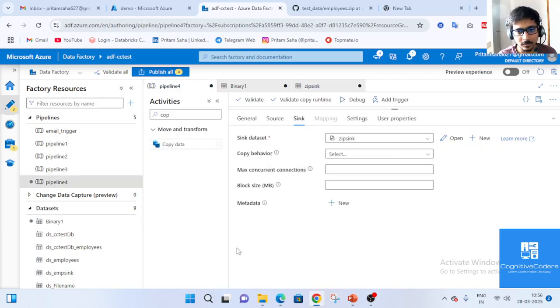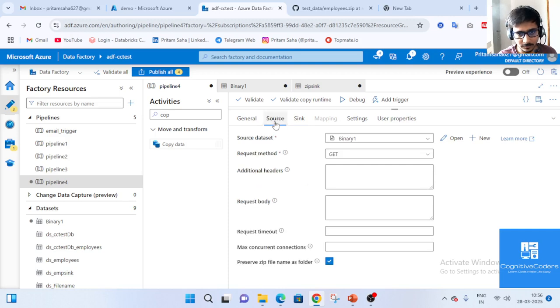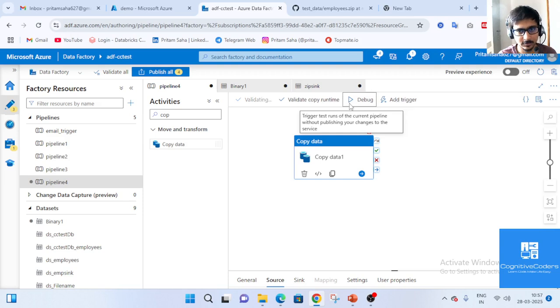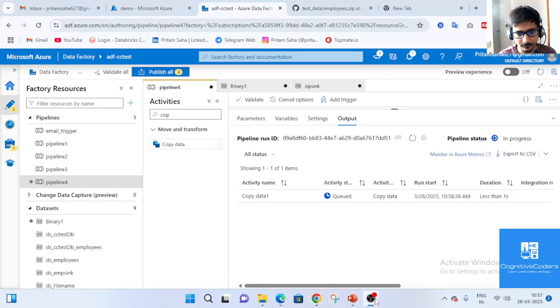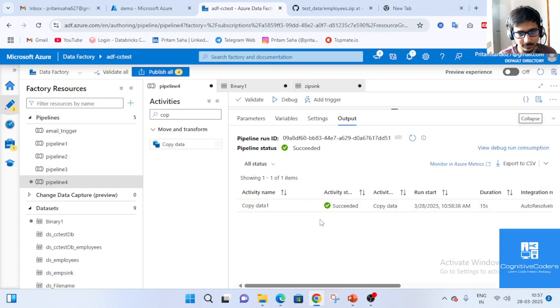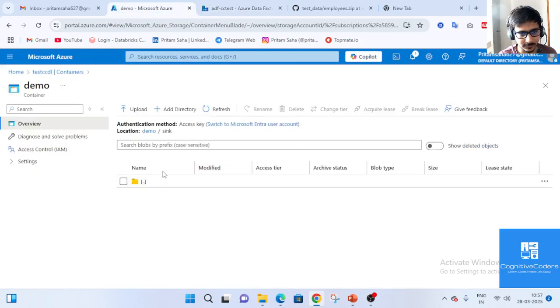Okay, so it's done. Here there is an option, preserve zip file name as folder. If you want to put it in a folder with a name, you can mark it, or otherwise you can remove it. First I will show you using this. After that I will remove it, and once again I will show you what the result would be. Okay, let's run it. Successfully run.